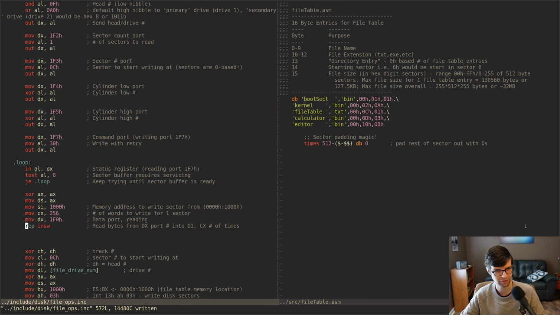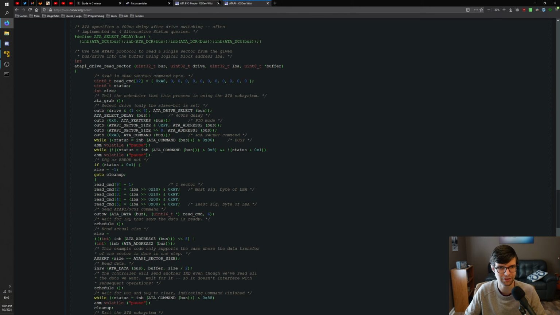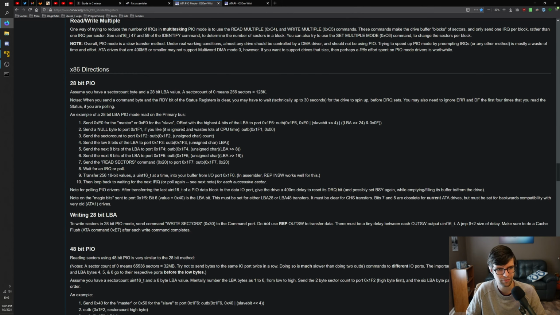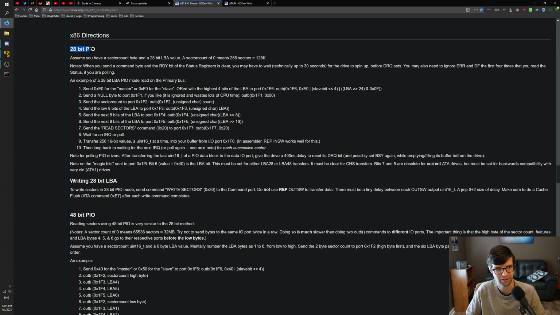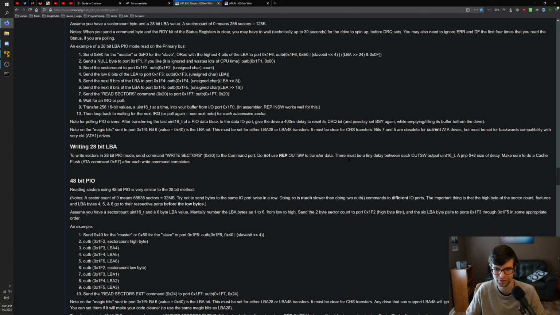We will want to do out, but according to the OS Dev Wiki page, I read a little bit last night, you don't want to do that. The equivalent of 28-bit LBA, logical block addressing, PIO, CHS is the same as this. We just don't use the cylinder low and high stuff pretty much, or at least not currently. Need to send write sectors, 30, write with retry to the command port. Do not use repeats. That's just what they say, so I won't use it. There must be a tiny delay between each output.